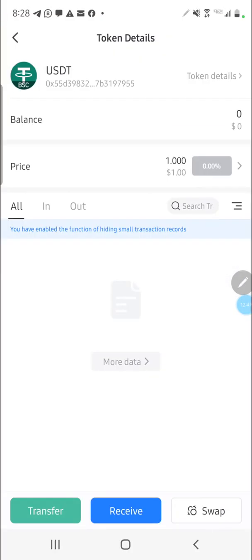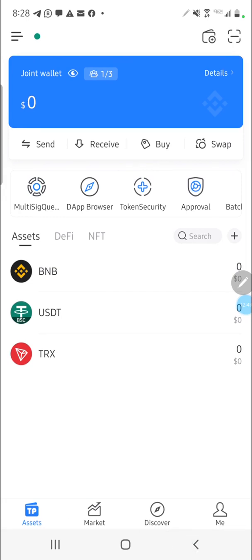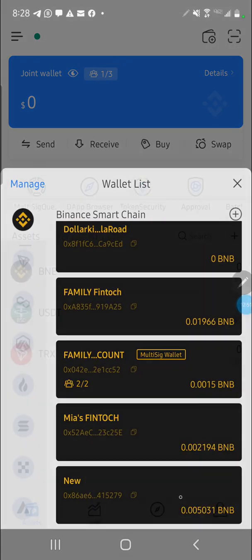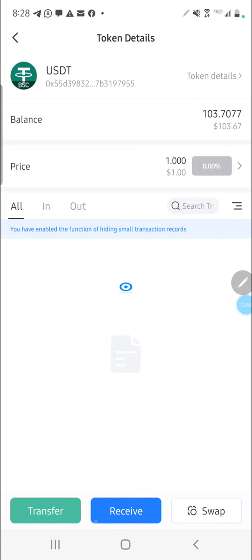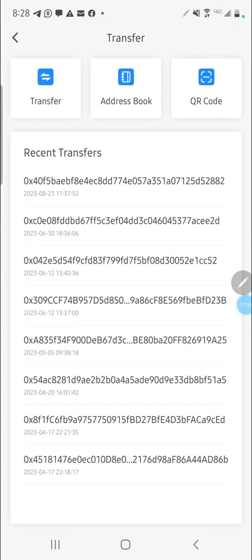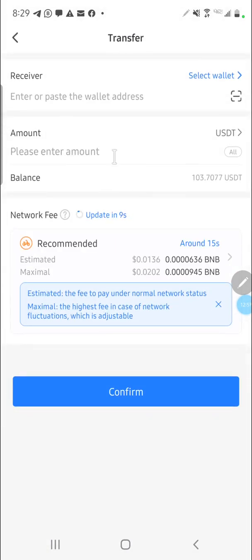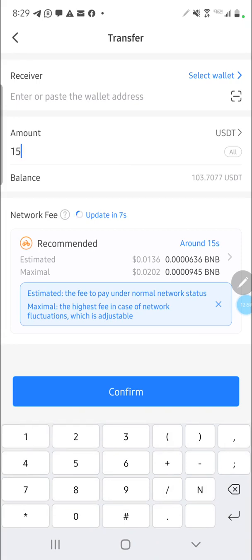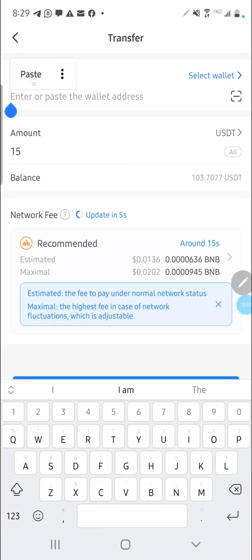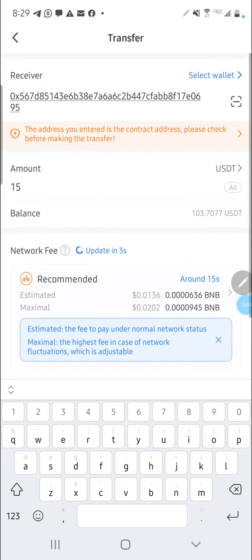And now I've copied the wallet address. So if I come here, let me just send some funds to it. Let me send about $10. Let me make it $15. Just paste.